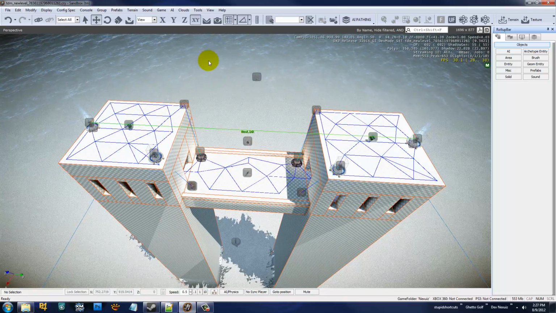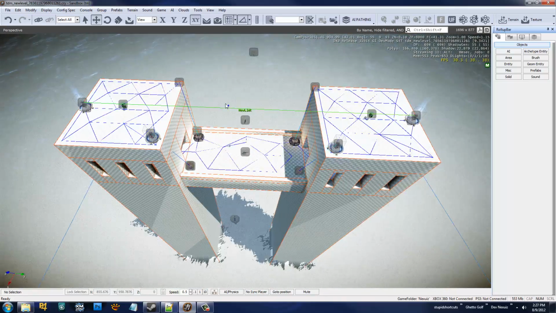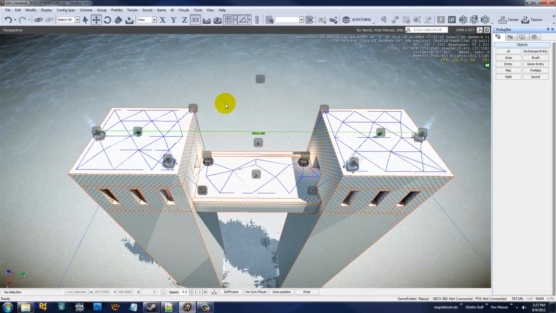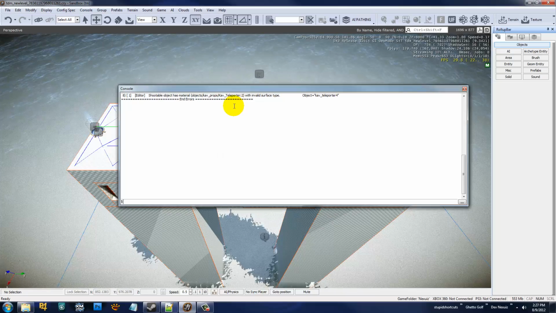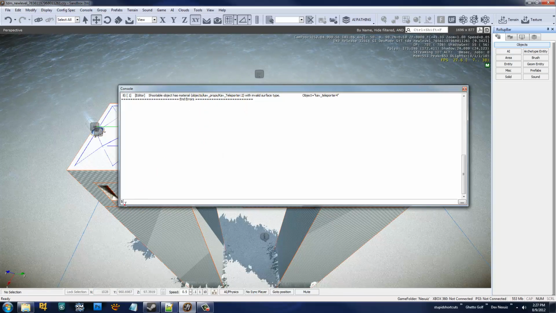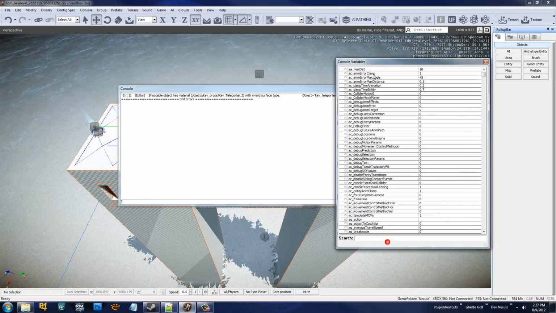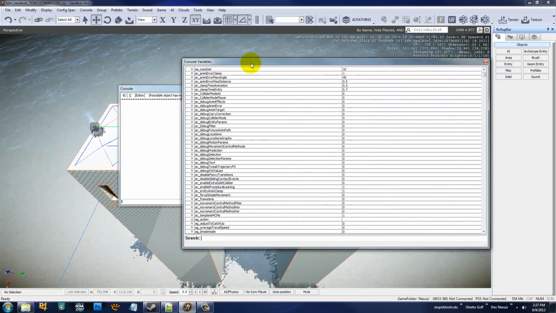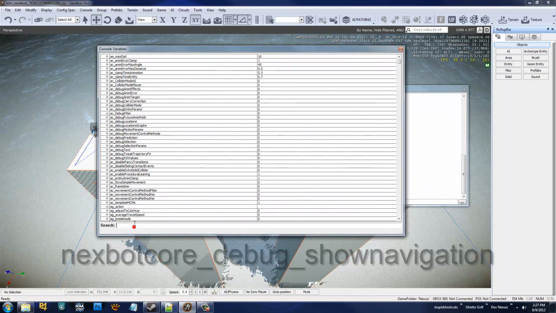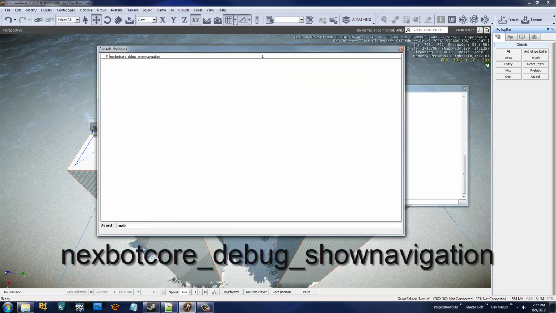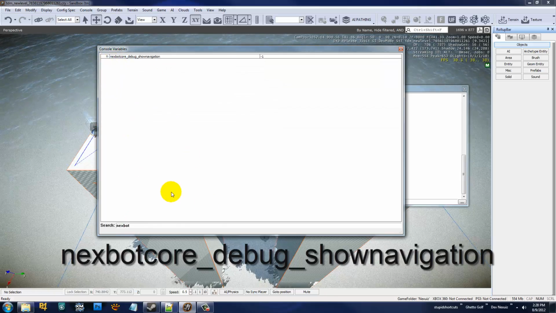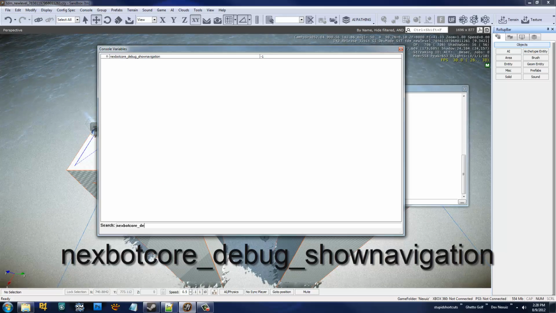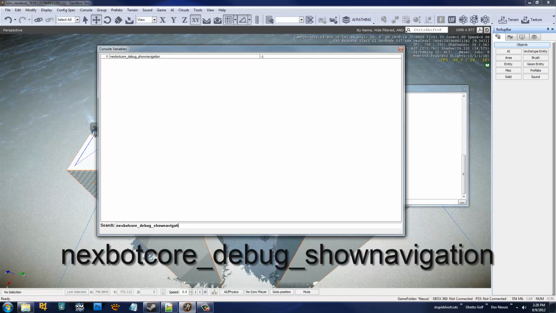What you want to be doing is actually checking a certain CVAR we use to test this. The easiest way to get this CVAR up is to bring up the console by pressing tilde, double clicking on the console field here, and you'll bring up the console variables list. What you want to type in is easily NEXBOT, and this first thing that shows up, nexbotcore_debug_show_navigation.